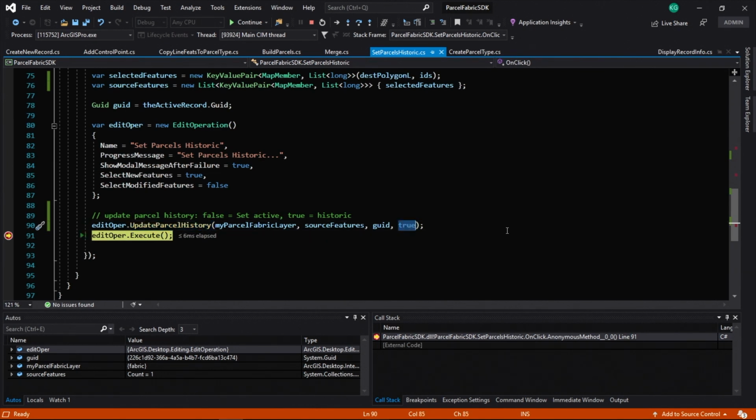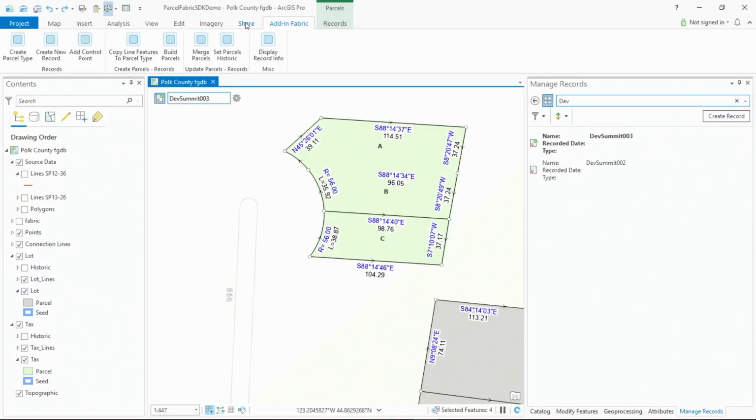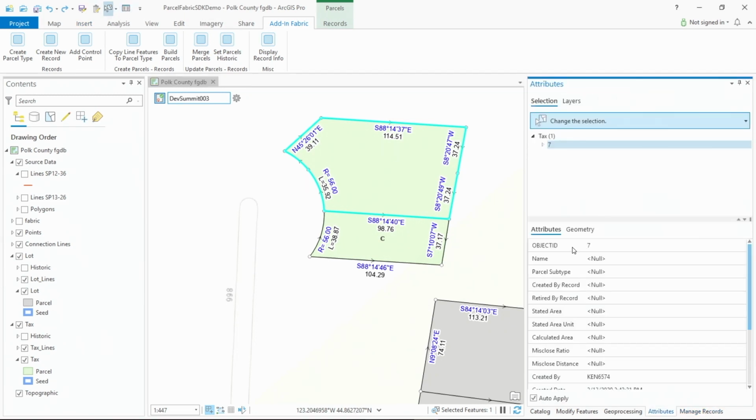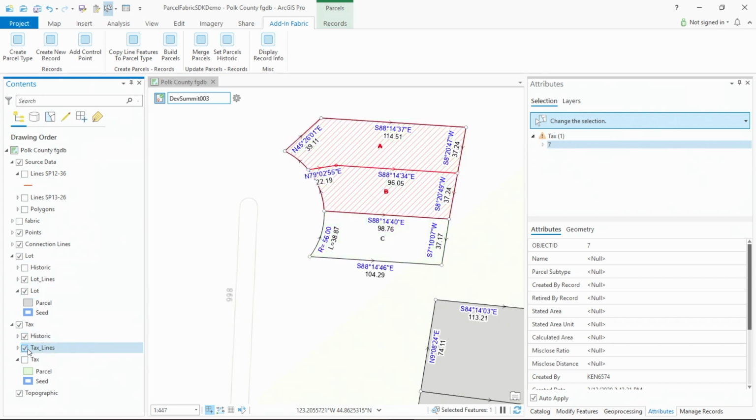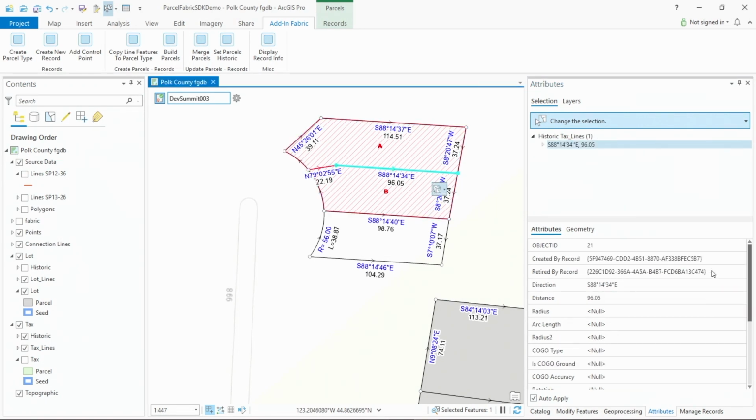If we pass in the argument of true at the end here, we're going to set them as historic parcels. If we set it to false, it's going to be the opposite. So it's how we toggle on and off historic parcels. So we'll continue on. We see again that our parcels are merged the way we want them to. That was our number 7, I believe was the object ID. Yeah, object ID number 7. But as far as the parcel is concerned, and more important to the parcel fabric, is that we now have our historic parcels. The retired by record is set for both the polygon features and the line features.